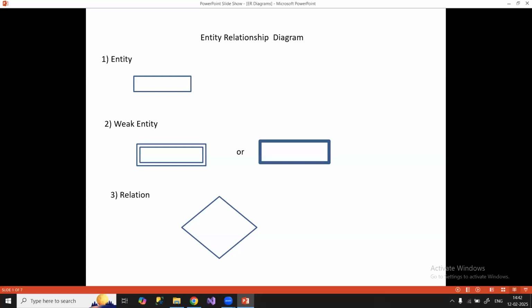Weak entity means, if you want to show a child table, if the table is having a foreign key. Weak entity means a child table. Child table means a table with a foreign key.